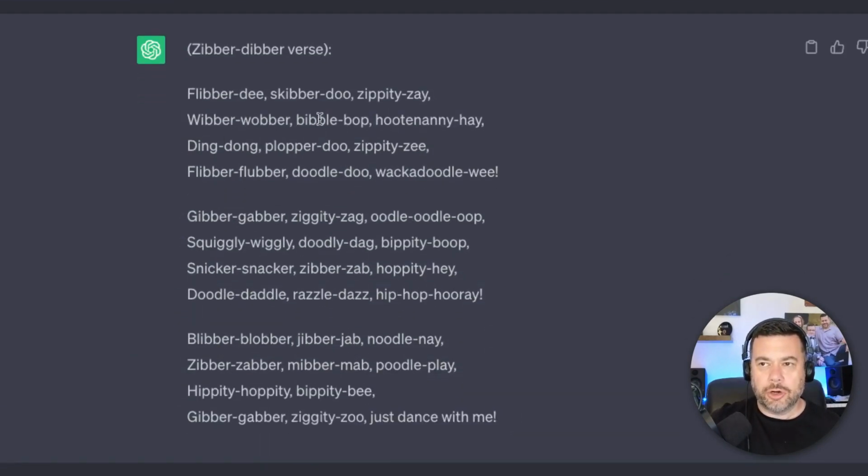Flibberty skibberder, flibberty skibberdoo, zippity zay, wibber wobber, bibble bop, hootenanny hey, ding dong plopperdoo, zippity zee, flipper flubber, doodle doo, wackadoodle wee.